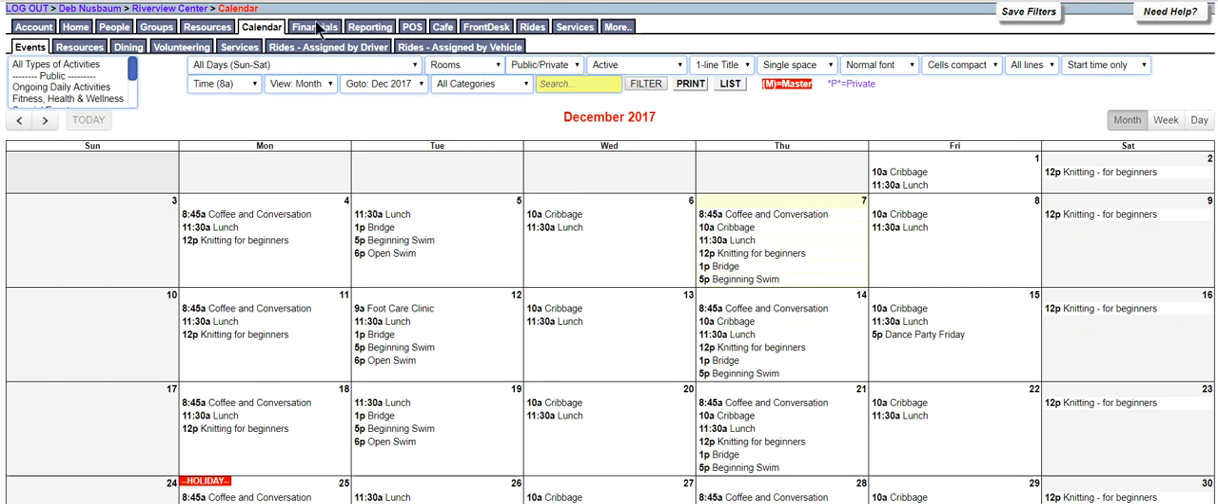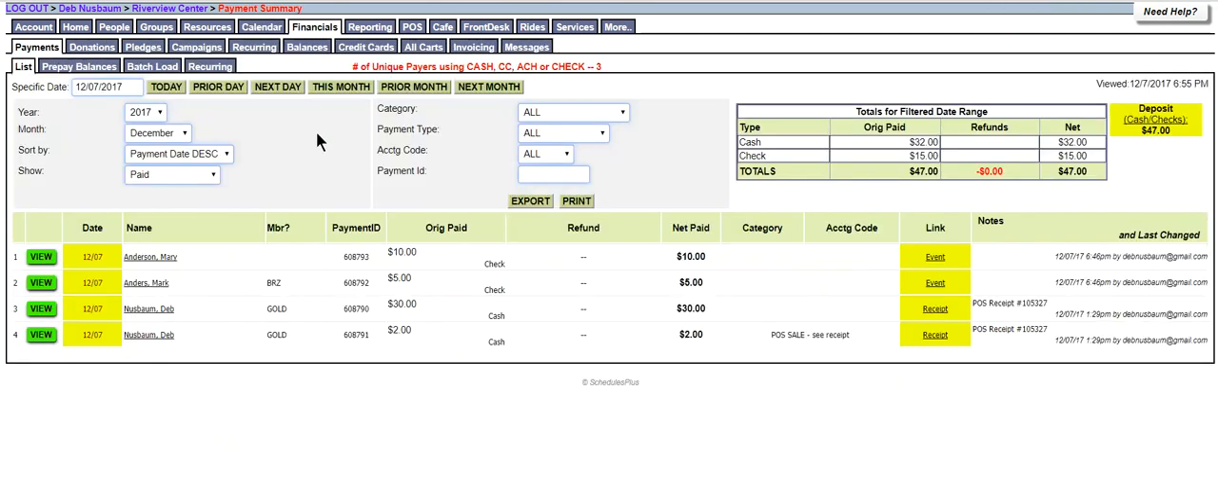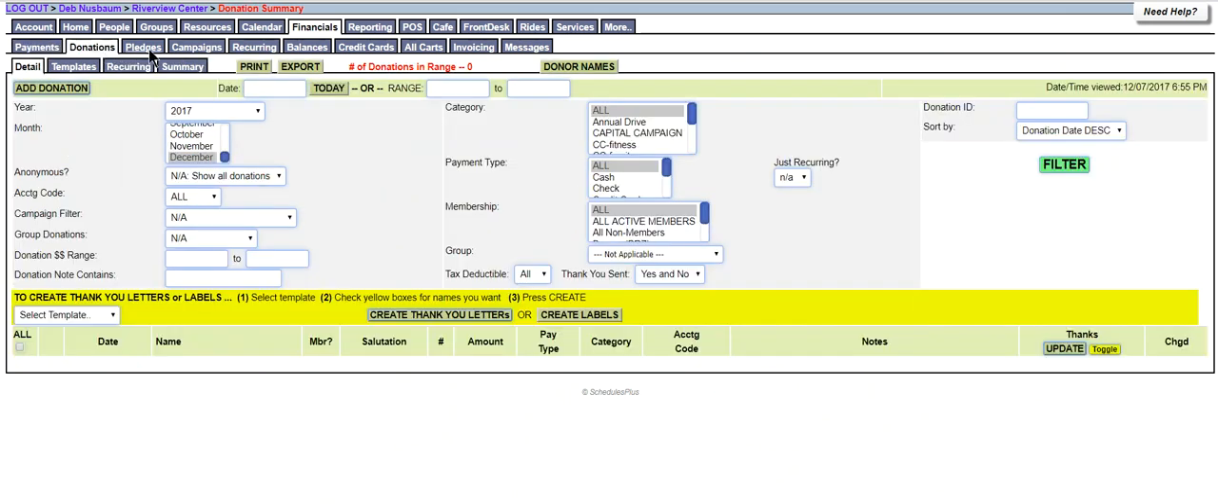The Financials tab is all about the financials for your account. So I can see the full payments by day, by month, and so on. I can see donations, I can see pledges, I can work with campaigns, any credit card payments, and so on. I can also create thank you letters as well.